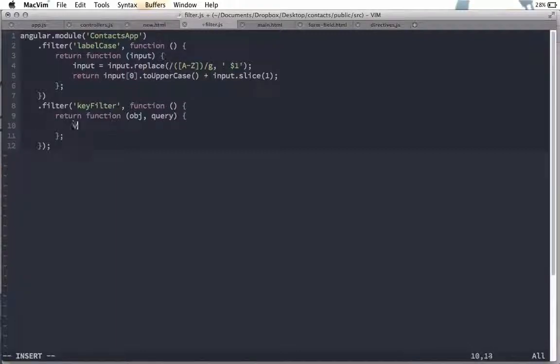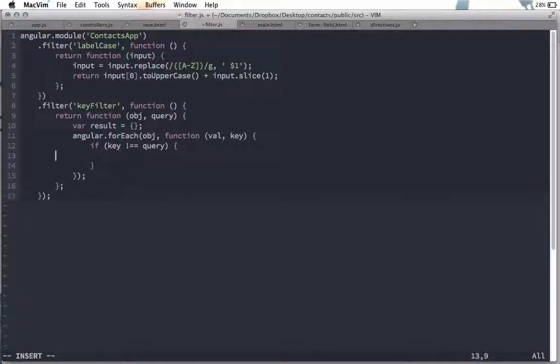What we can do is say var result equals an empty object, and then we can do angular.forEach, and we'll loop over the object, and the function we pass it takes the value first, and then it takes a key. And so we can say if the key does not equal the query, then we go ahead and assign it to result. So we'll say result[key] equals the value. And so we'll loop over like that. And then at the bottom here, we just return the result.